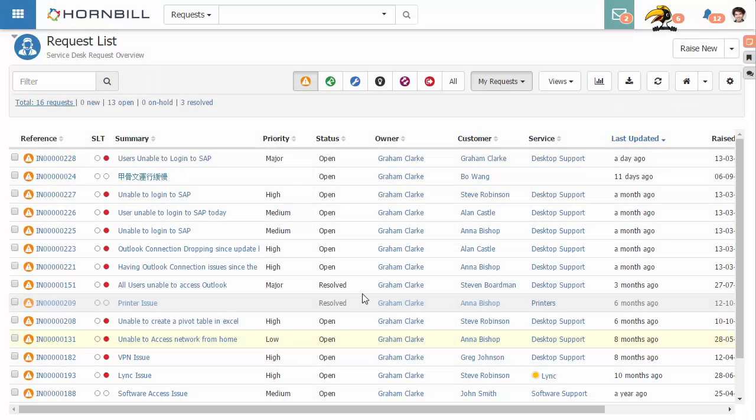Hornbill is pleased to introduce some new features and functionality in Service Manager to help you with your release management process. We start by looking at our new release form.